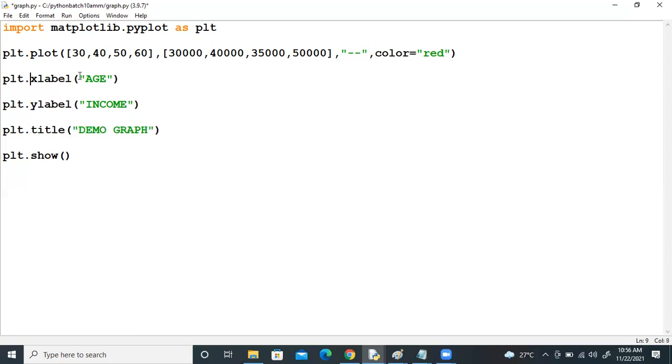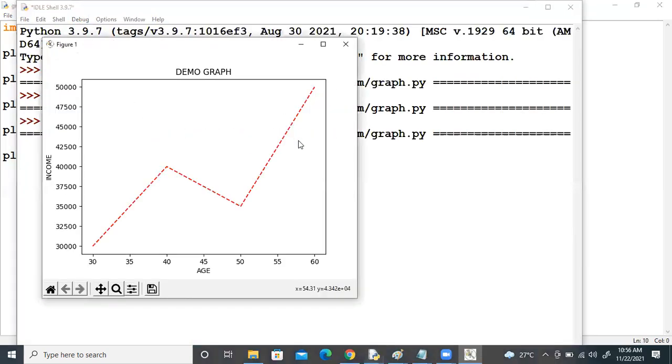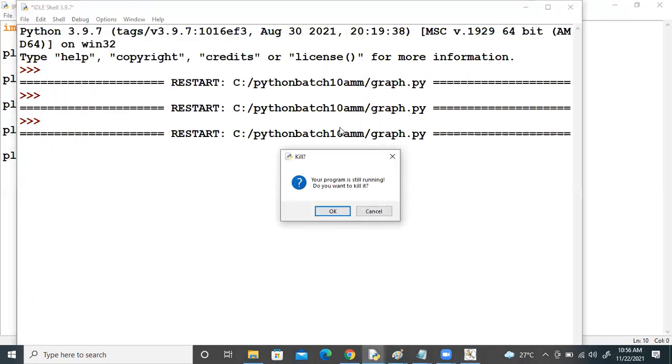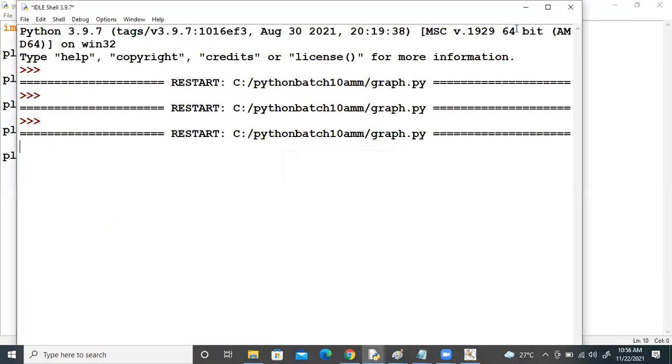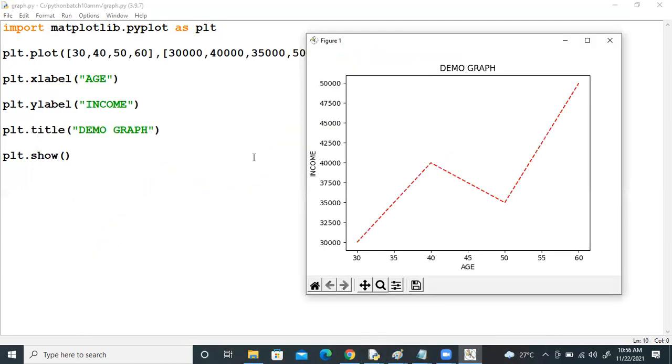Title is, this is x label, this is y label, plt dot title. Demo graph, can you see? So x-axis label age, y-axis label income, title for the graph, demo graph, right? In this way you can.